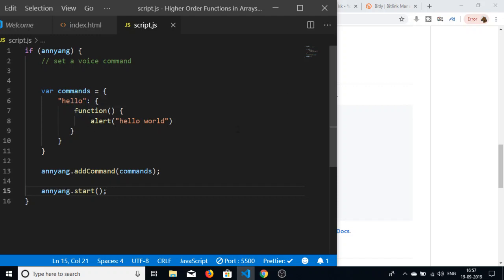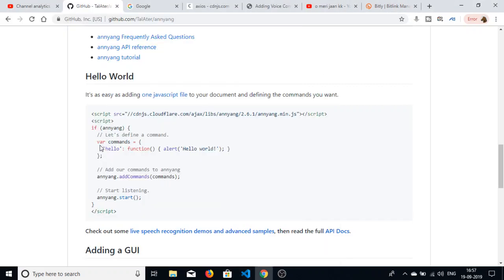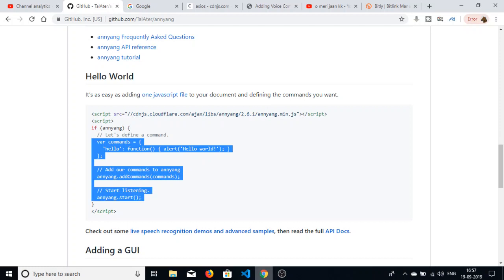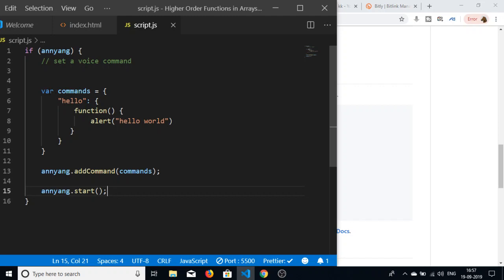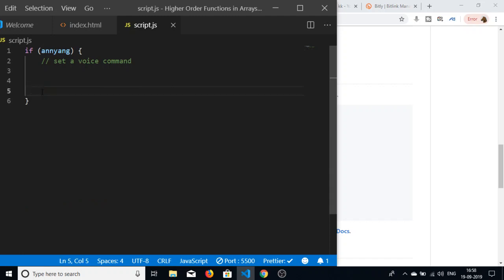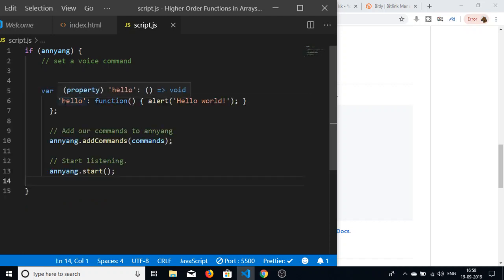This is hello. Let me just copy paste this. So first of all you define the command. You can give any name of your choice. This name you will speak and this action will be performed. And in order to add the commands, just use this method and start listening. If I go to the application once again, you can see that the microphone option is appearing, that is, it is listening for the voice commands.